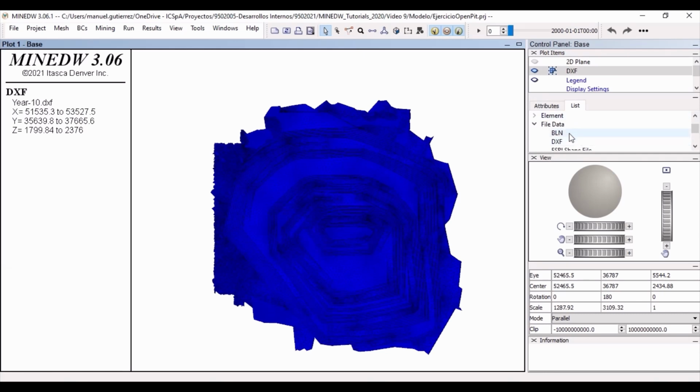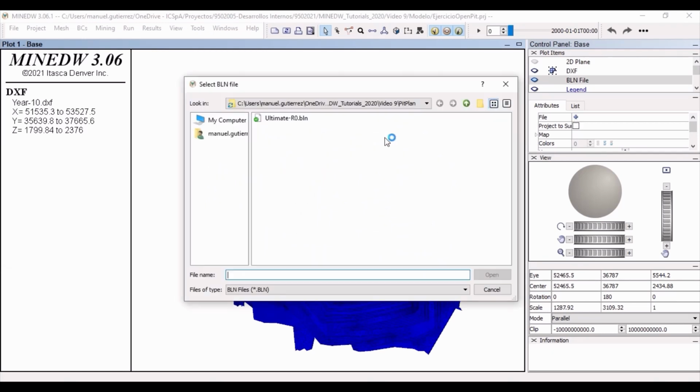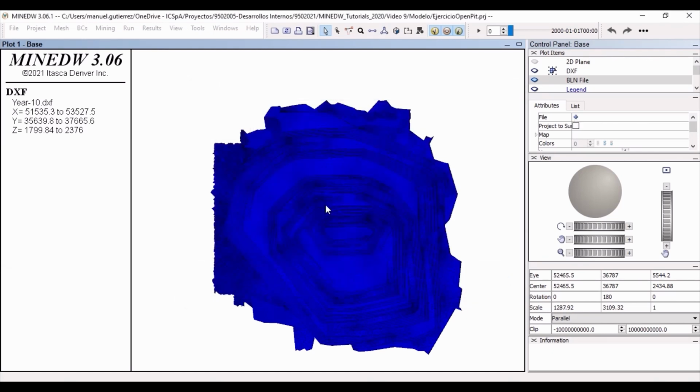In the interface, we select File, Data, BLN. We will open this file, and once the file is loaded, we shall see this polygon representing the maximum extent of the mining plan in its last stage.